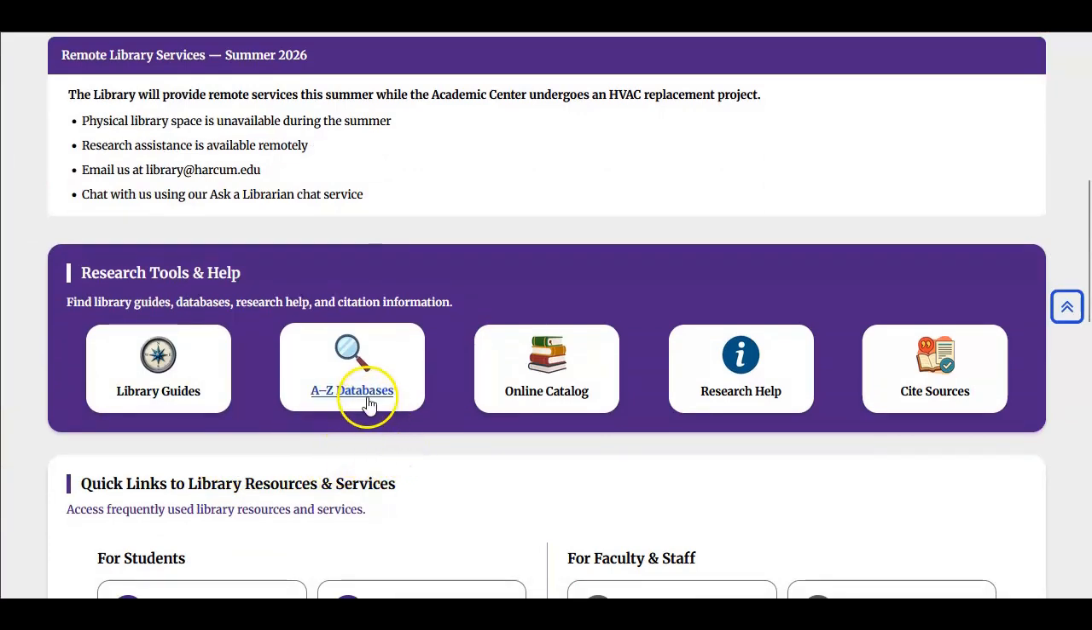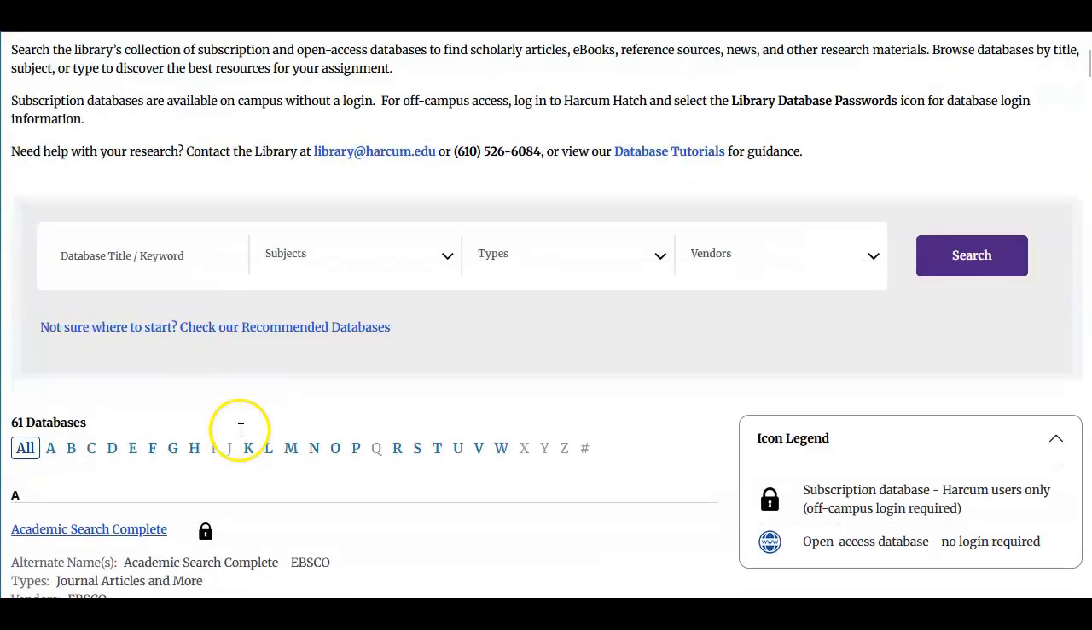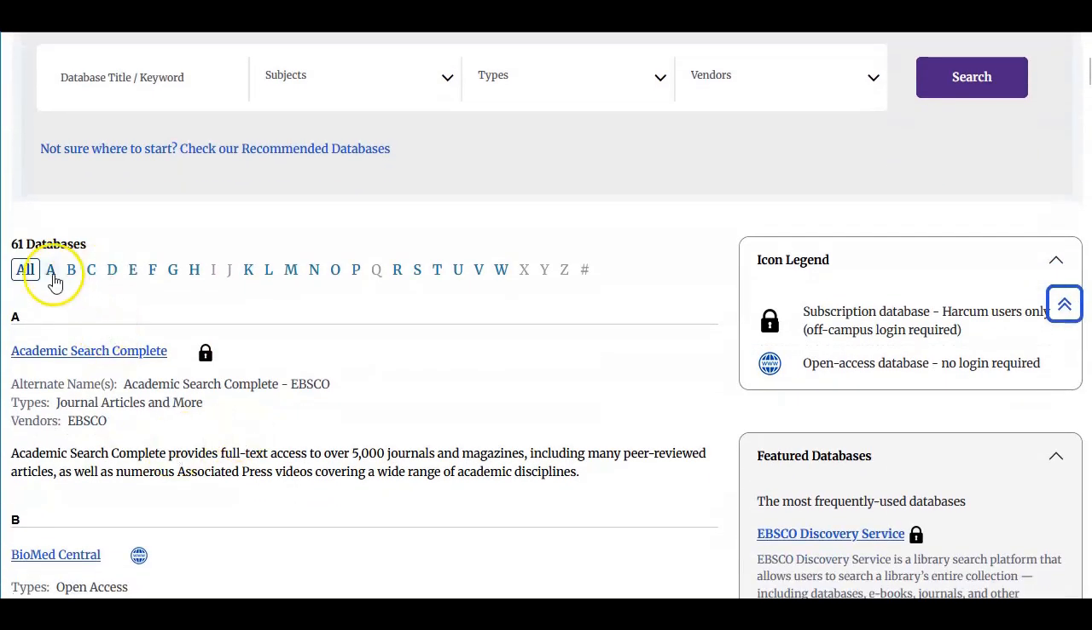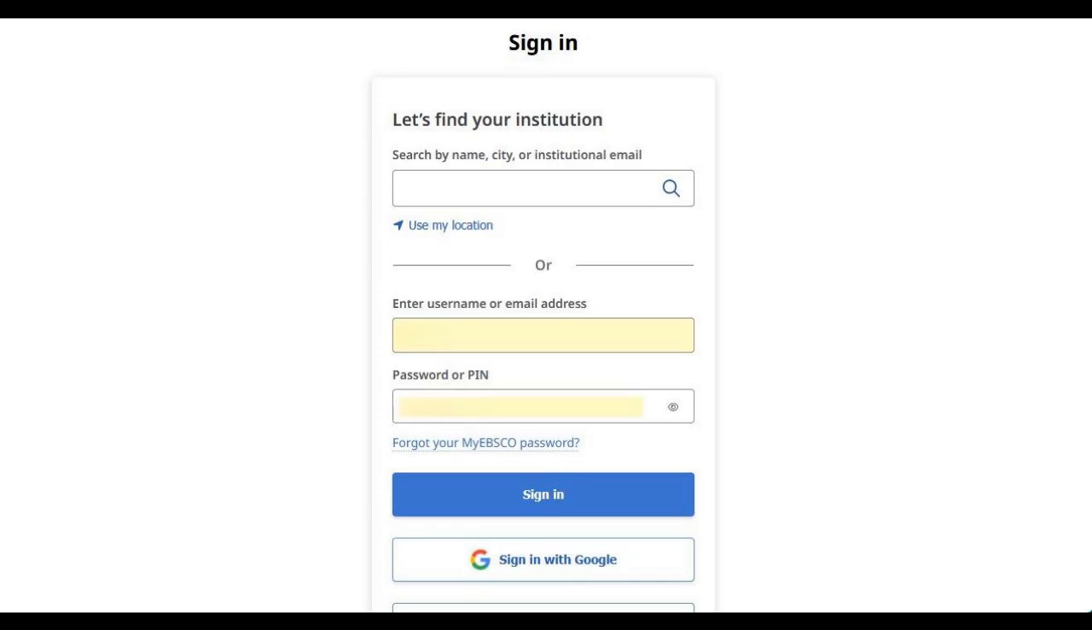From our homepage, scroll down to locate the A to Z database list. Academic Search Complete will be located under A in the alphabetized list. If you are on campus, when you click on this link, you'll be automatically signed in. However, if you're off campus, you'll be asked to provide a username and password.